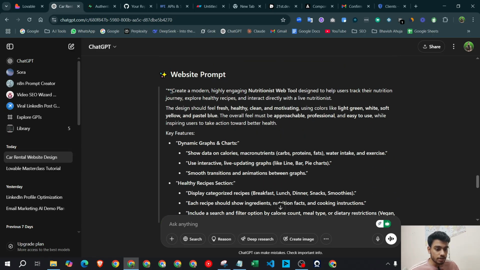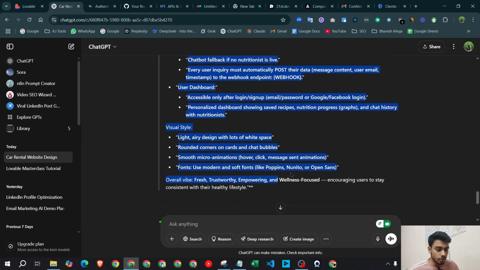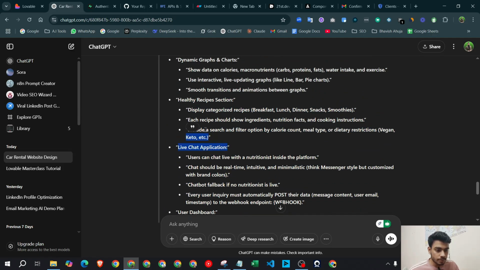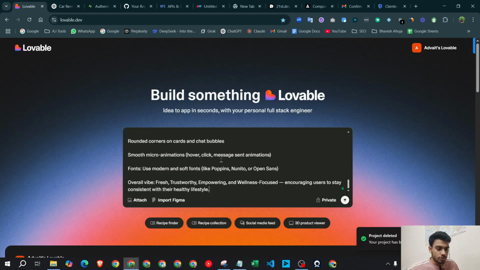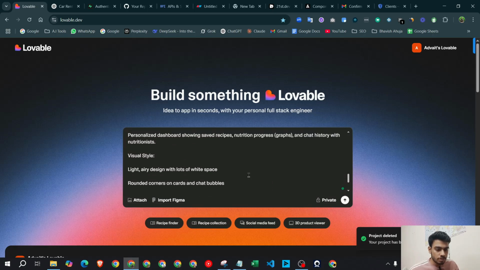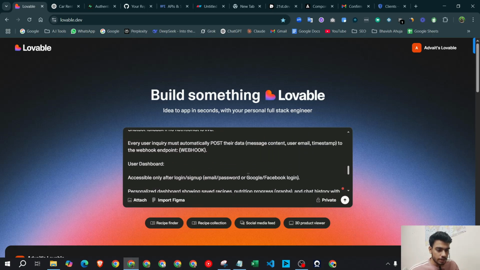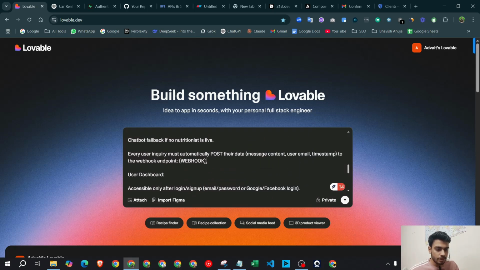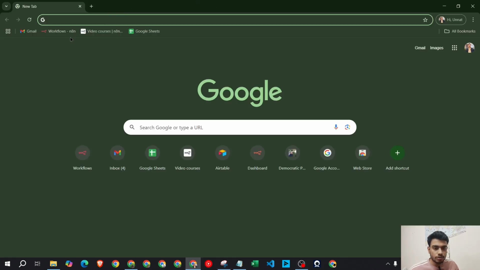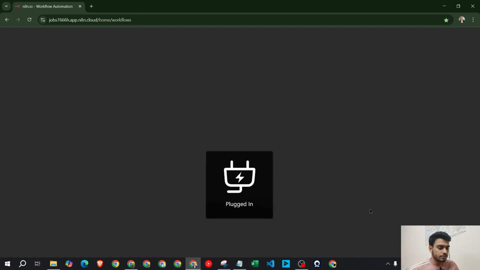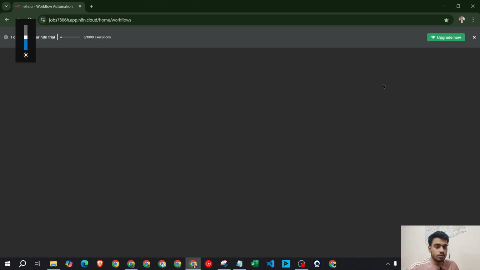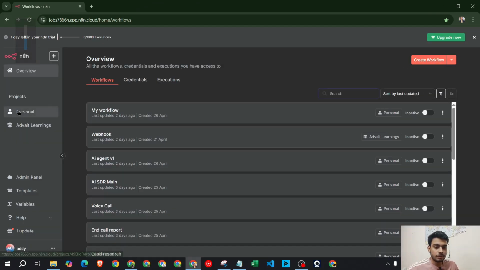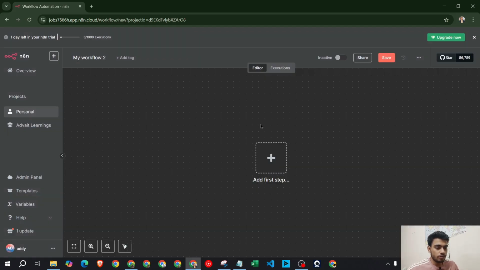Now you will see ChatGPT has created a great prompt. Now let me copy this. So now let me put this prompt here, and now let me type my webhook. For creating the webhook, I need to go to my n8n website, and now let me create a new workflow.